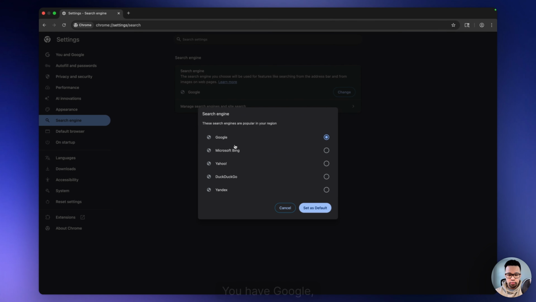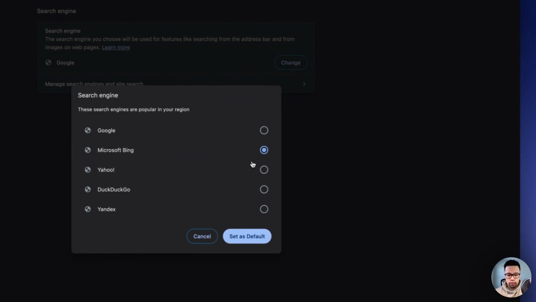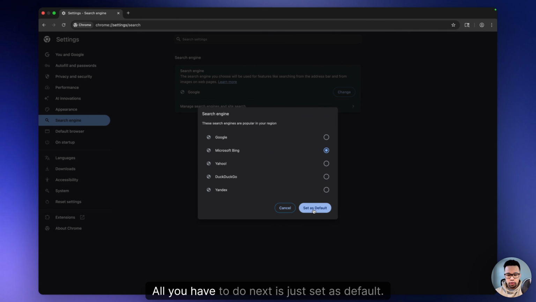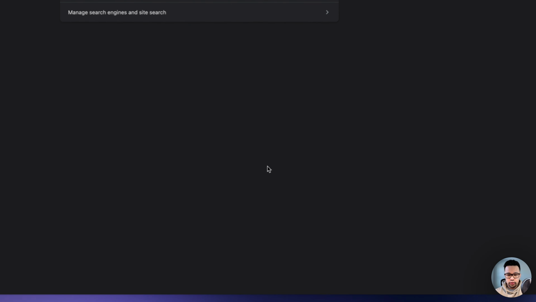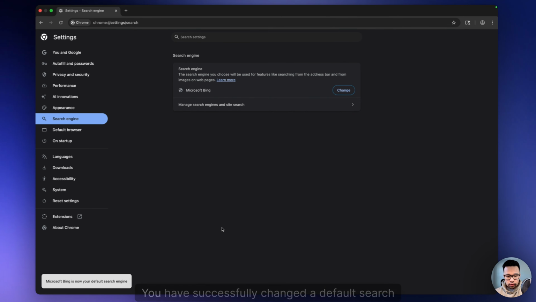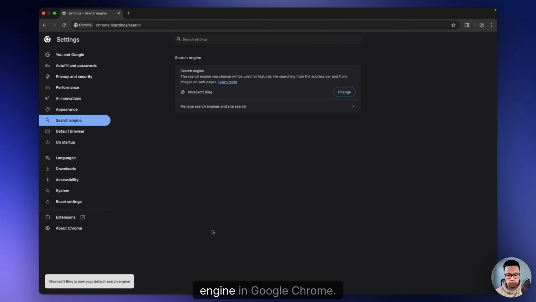You have Google, Microsoft Bing, Yahoo, DuckDuckGo, and Yandex. For the sake of this video, we're just going to choose Microsoft Bing. Step 5, all you have to do next is just set as default. Click it, and that's it. You have successfully changed the default search engine in Google Chrome.